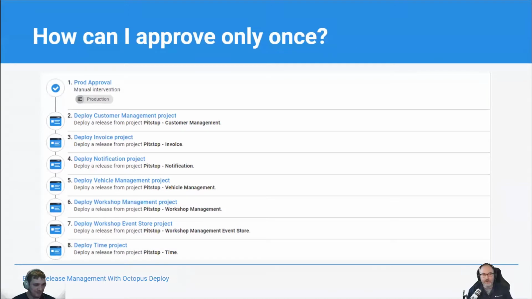Now, if you're using some of those steps, like the deploy release step, this is something that came up quite often, which is how do I approve a release, and how do I approve it only once, while at the same time having those approvals in those child projects for when you need to do an emergency deployment, when you need to just deploy that one bit? How do you do something like that?